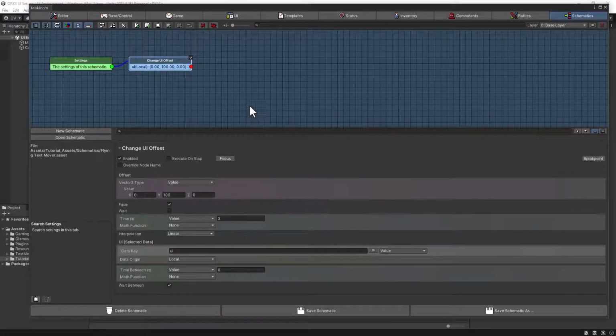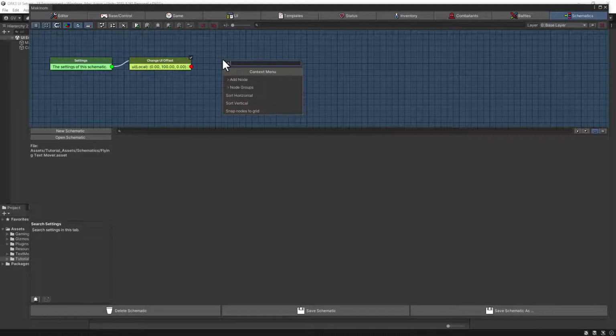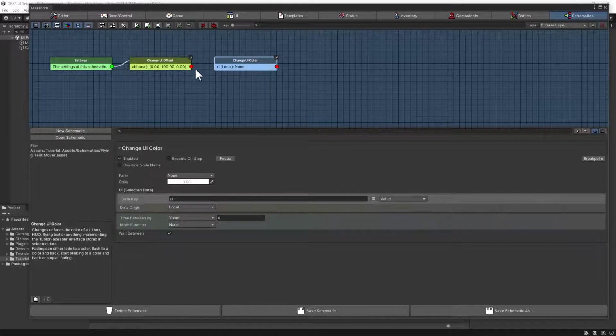The next node we want to add is Change UI Color. So let's start typing here, Change UI Color, and let's link it up like so. This node, generally speaking, is used to change or fade the color of UI elements, in this case our flying text, but it can also be used to change the color of UI boxes or HUDs.